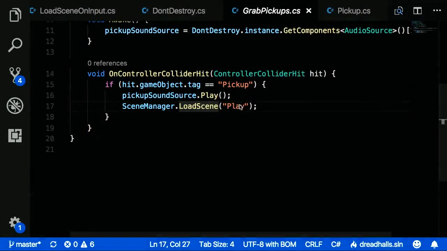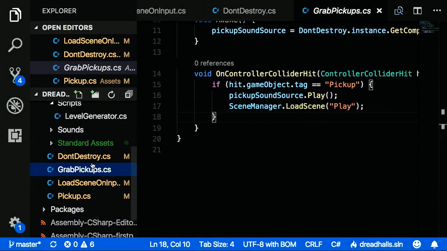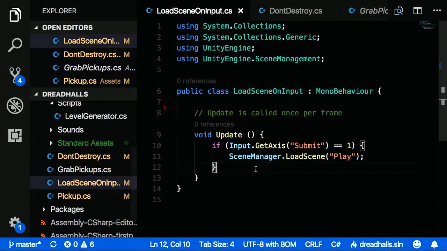And we're doing that in a couple of places. We're doing it there, but remember we had the title scene, which had the same sort of thing. You press enter and you load the play scene, right? So this LoadSceneOnInput component that I created is attached to a text field in the title scene. And all we're doing here is in the update, we're saying, hey, if Input.GetAxis("Submit") is equal to 1, then SceneManager.LoadScene("Play"). Almost the same code, only in this case we're querying Unity's input.